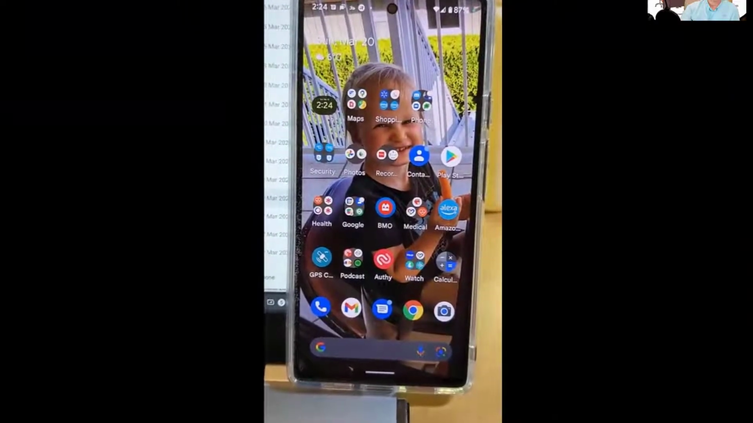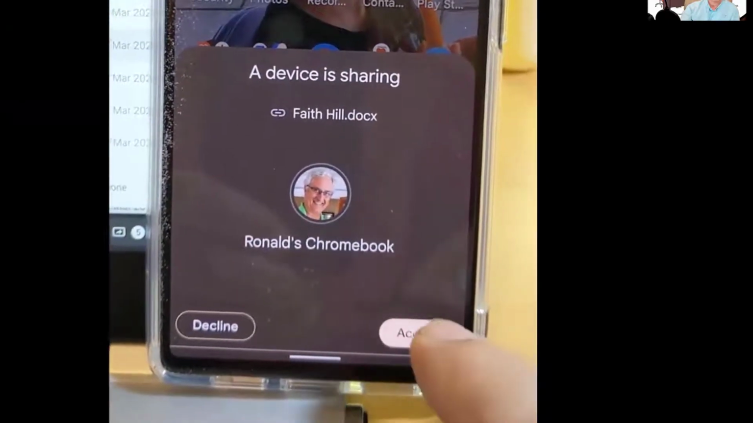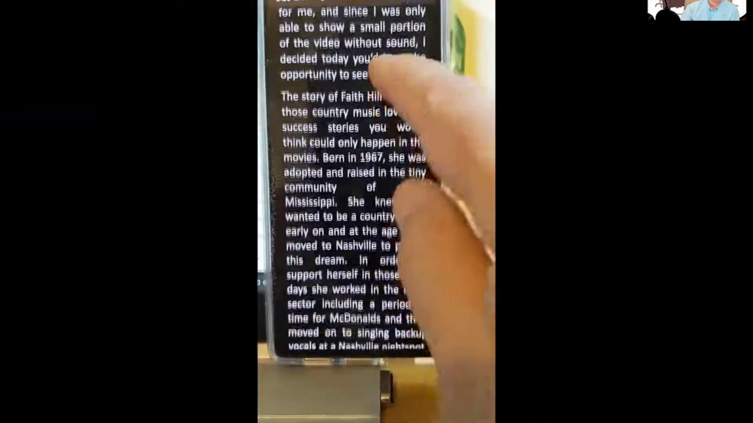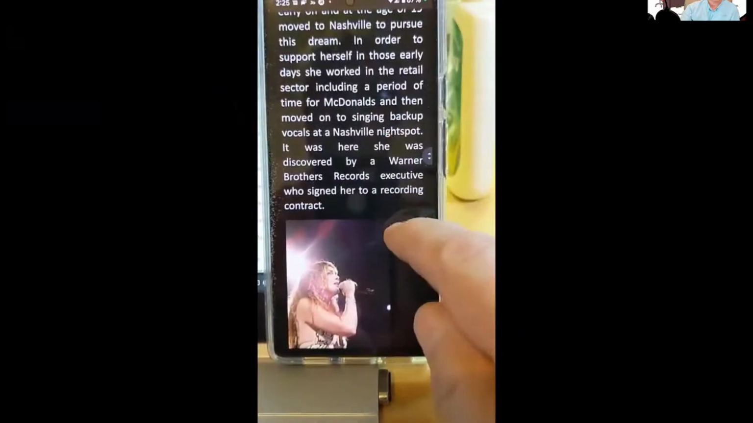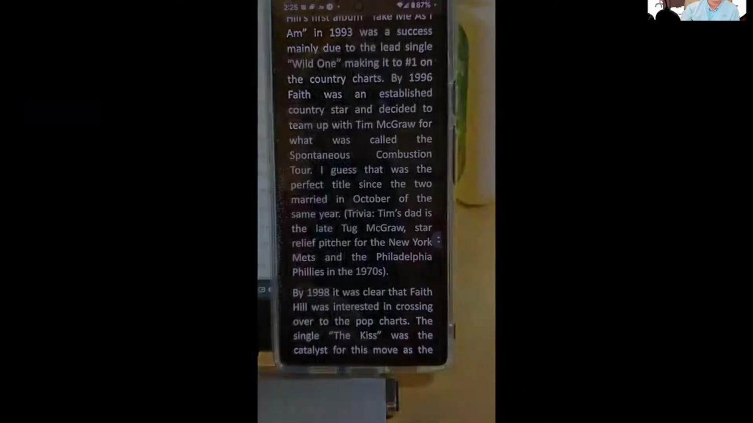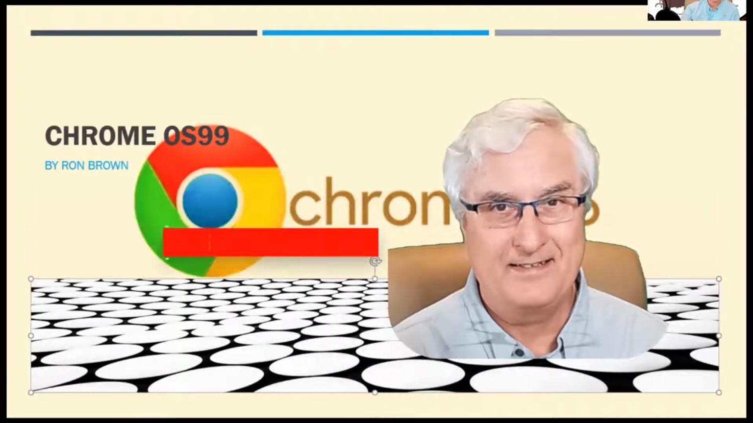Here we are on the phone. You'll see that this is my Pixel 6. It now says the device is sharing. I accept. And bingo, it's that fast. Here is the article, the Faith Hill article. It is now on my phone, transferred from my Chromebook. Well, that was Chrome OS 99.